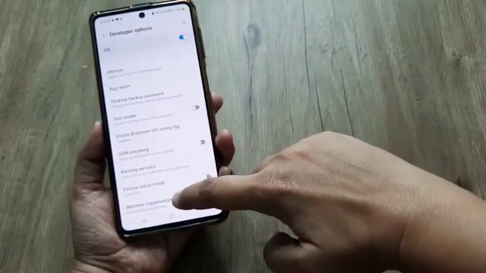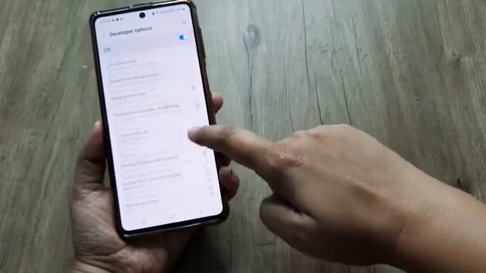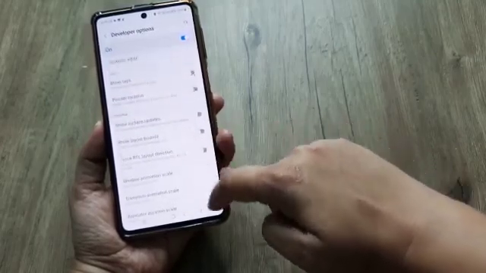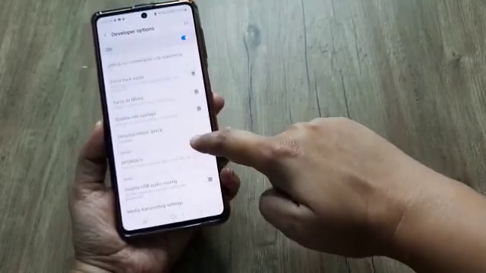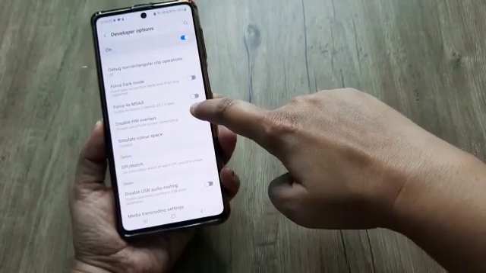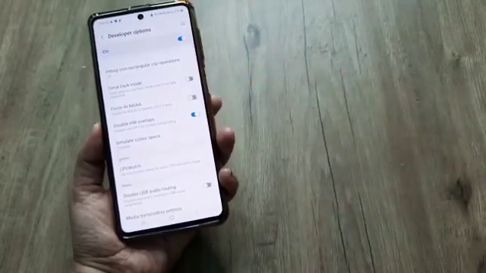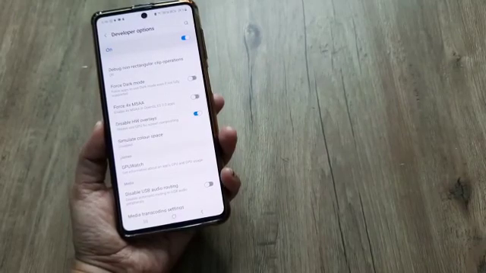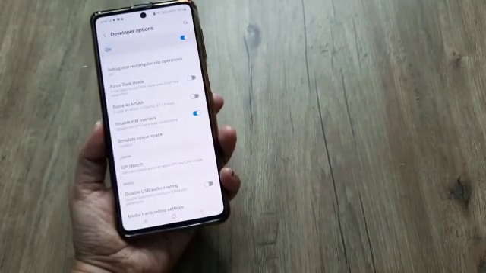Here we will disable the HW. So we will search for this. Yeah, disable HW overlays. Okay, we will switch on this. Okay, just by simply doing this, this will fix your screen flickering issue.